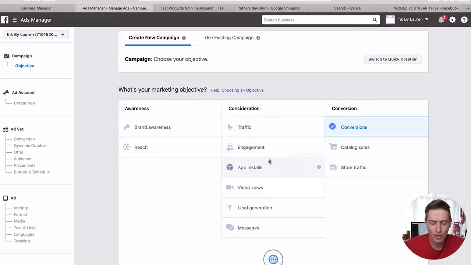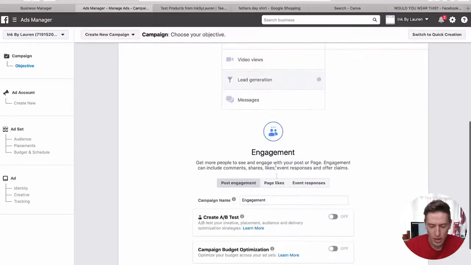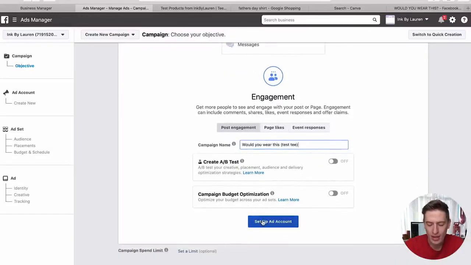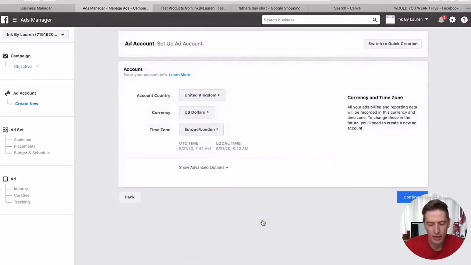So we're starting with a traffic ad. Okay, we need to name this ad. Would you wear this? And then name it with the T. So test T. Okay, post engagement is what we're going for. Click set up ad account. All right, so we need to actually set up our ad account. This will only happen the first time you do this.